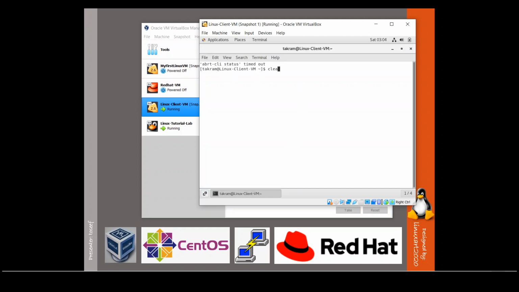Let me clear the screen. So you are logged into your virtual machine. That is what we were trying to accomplish.